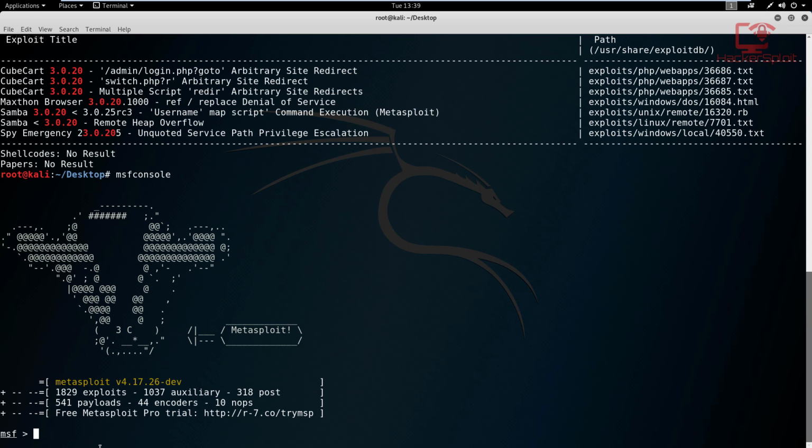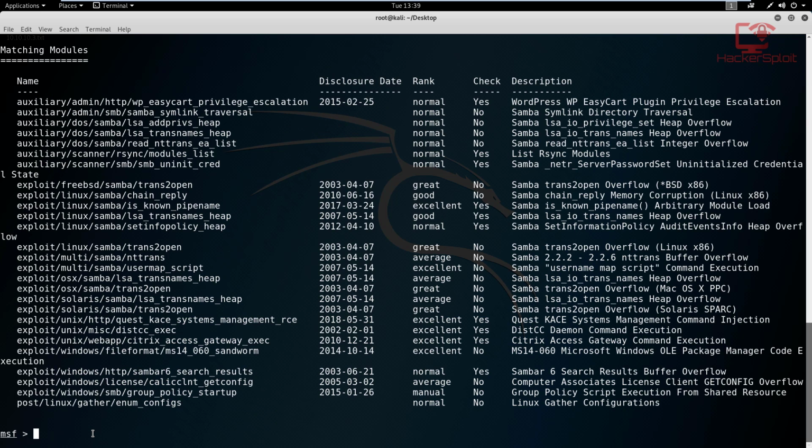I will get that set up. I've just set up this virtual machine. All right, so let's search for this right now. So search for Samba 3.0.20, and we're just going to hit enter right now. Just give me a second there. And we're looking for the user map script right over here.